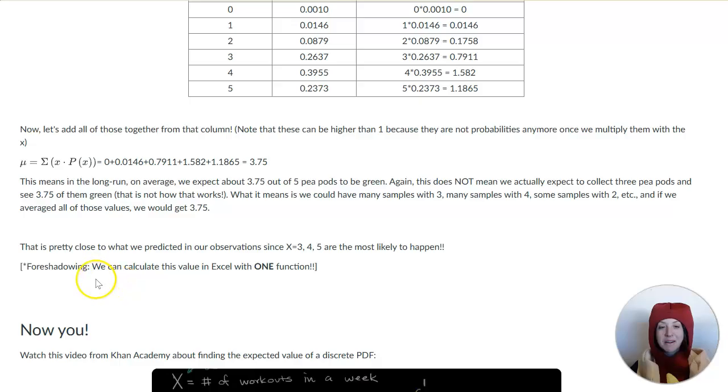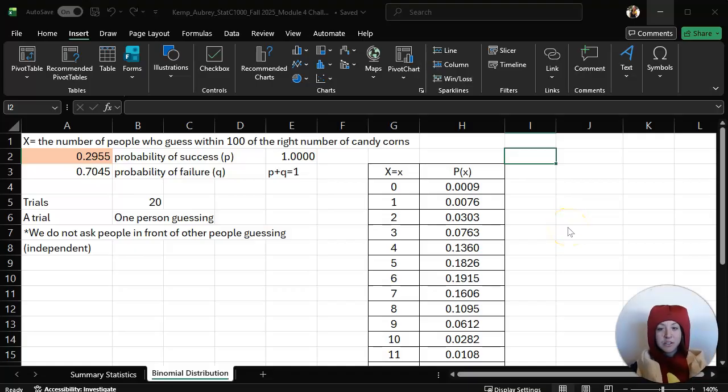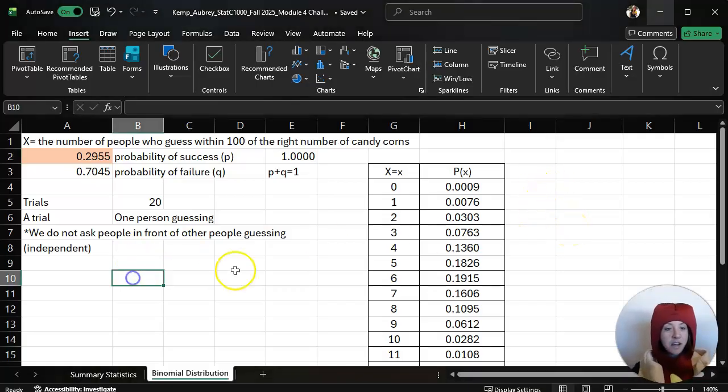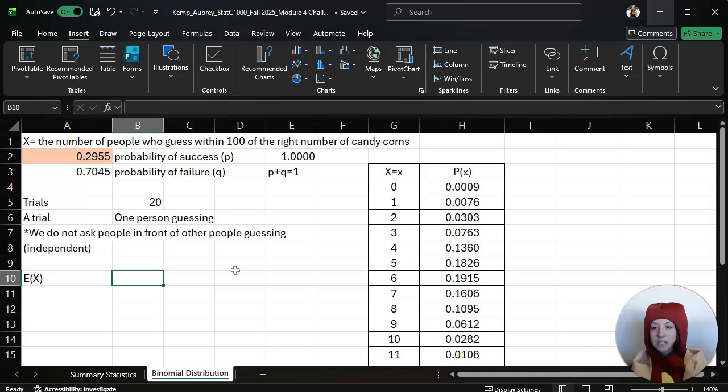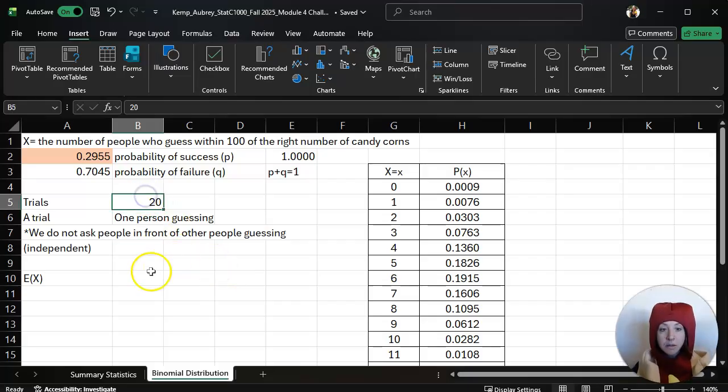So what we're going to be talking about here, notice here I put foreshadowing, we can actually calculate this value in Excel with just one enter. So that's the purpose of this video, to show us how to do that. So in Excel, if we want to find the expected value, which we often label as E of X, the expected value of the random variable. Again, this is what we would expect to happen if we were to continue this experiment where we're asking 20 people to guess how many candy corns are in this jar. And remember, our random variable is counting the number of people who guess within 100 of the real value. And the real value, if you remember, was 343.